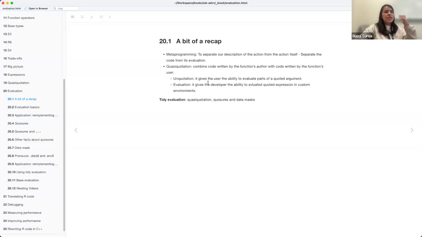So quotation gives the user the ability to evaluate some parts of a quoted argument. And evaluation gives the developer the ability to evaluate quoted expressions in custom environments. Most of the time we're going to be the developer, so that's why we have to understand evaluation. And the three important aspects of tidy evaluation are quasi-quotation, closures, and data masks.